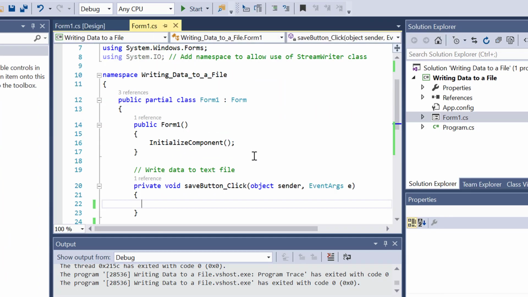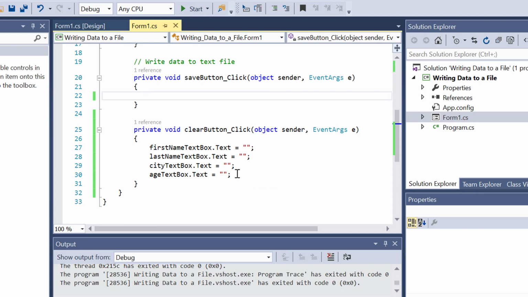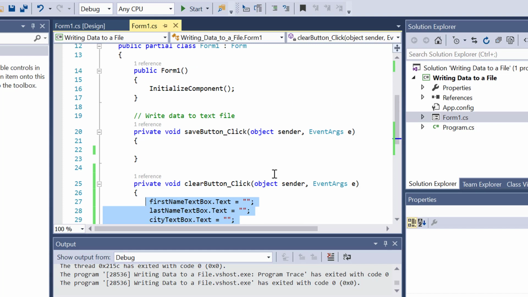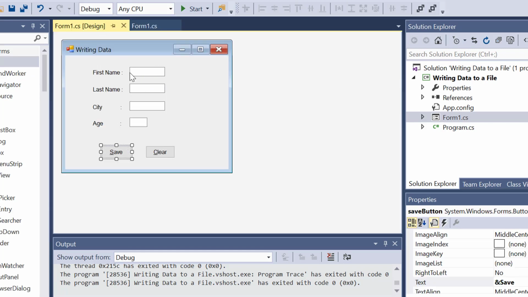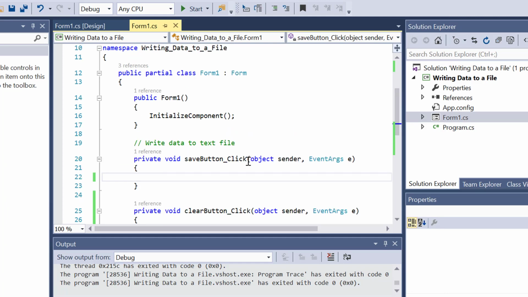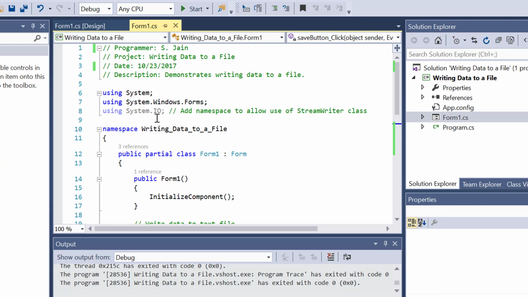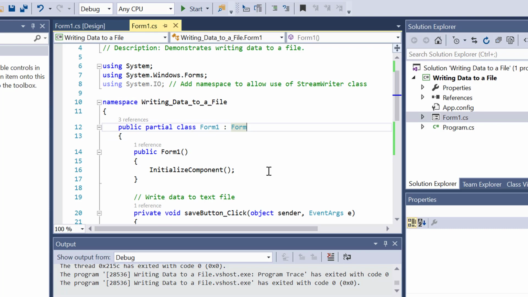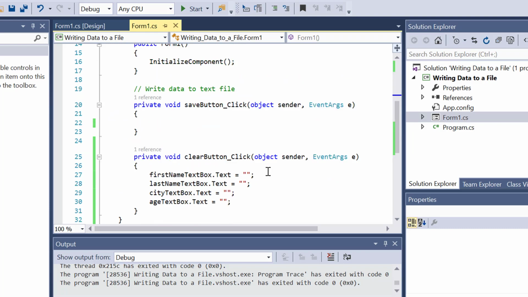I have designed the basic structure of the program. I have already written the code for the clear button, which is straightforward, and our main code will go into the save button, which we have created here on the design view. One important thing, do not forget to include the directive System.IO. It allows us to use the StreamWriter class objects. So let's start coding the program.